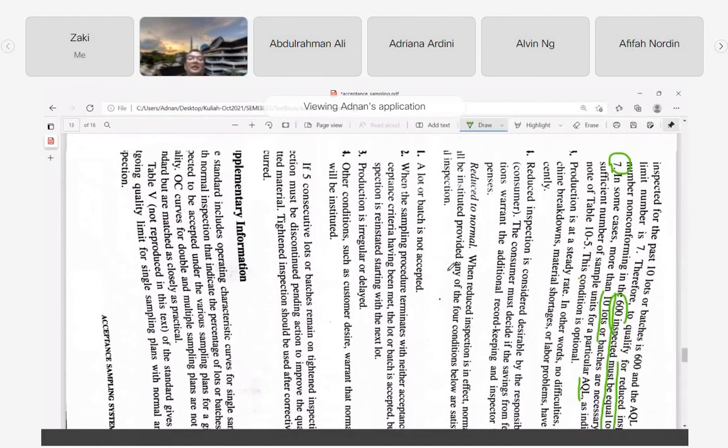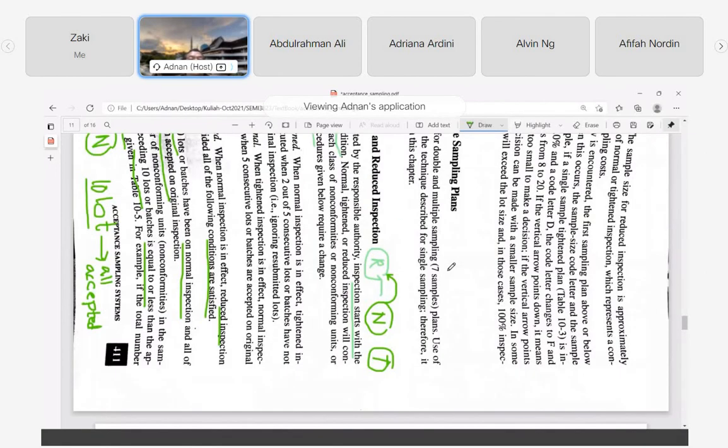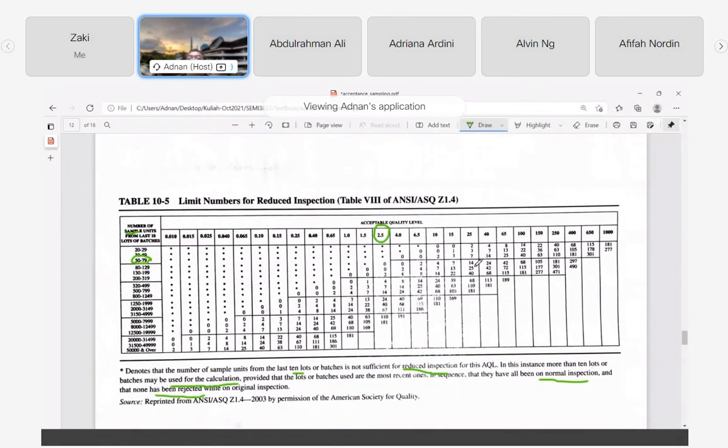Oh, not 60, 600. What was inspected was 600. Okay, 600 will be somewhere here. So we will go to 7. You see the number 7 here? It shows that 7 or less, only then you can switch to reduced inspection. So you can reduce from normal. You can change from normal to reduced.